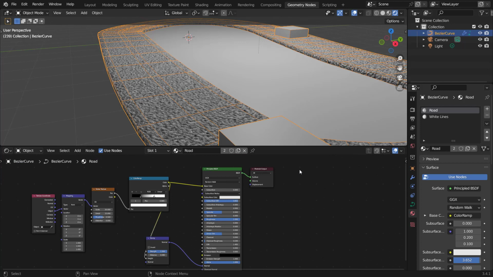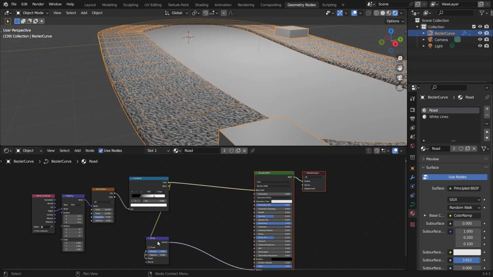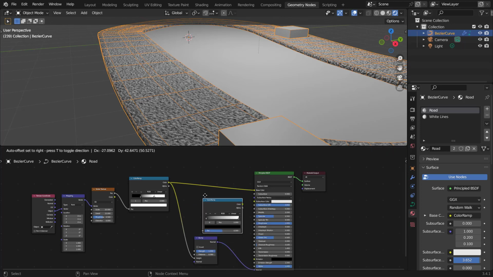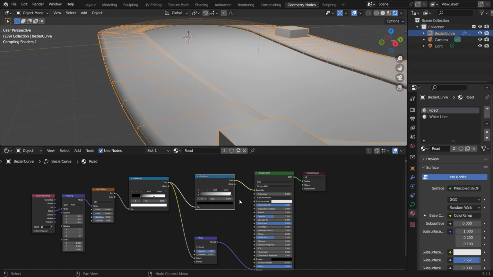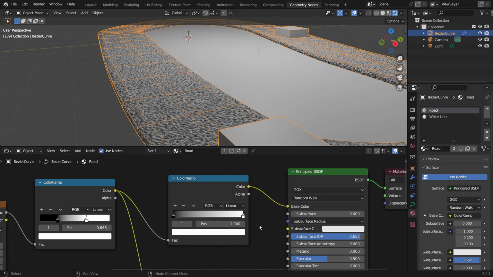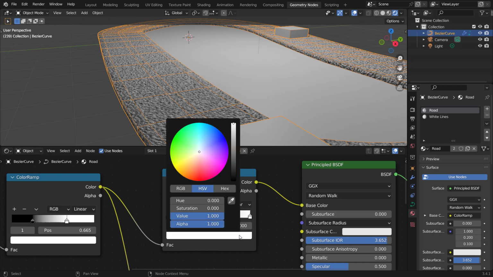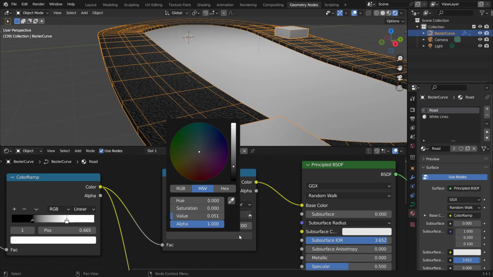Then I want to give this road a different color. So I'm just going to go ahead and hit Shift A, add a color ramp, drop this after the other color ramp, and this one will basically dictate the color of our road. All right, and then for the second color on the color ramp, the white right here, I'm just going to bring this down to a more grayish, kind of a dark gray color.